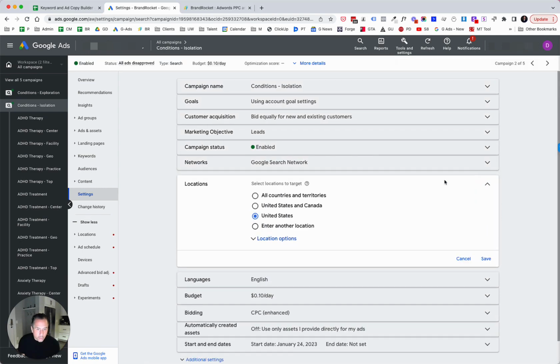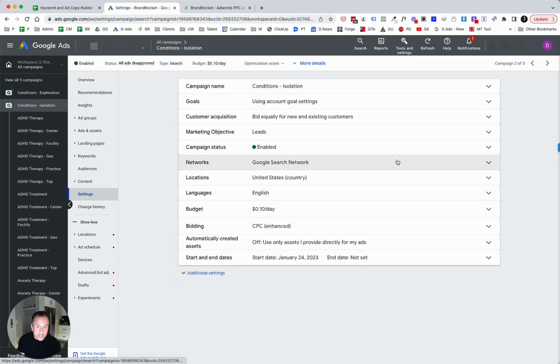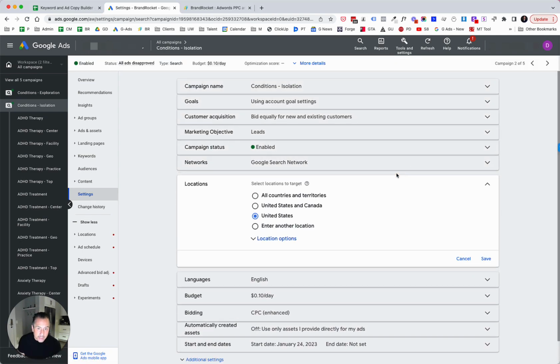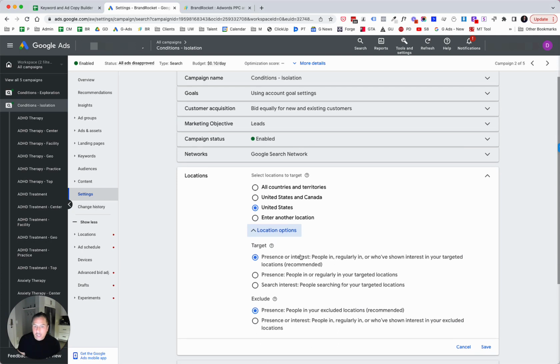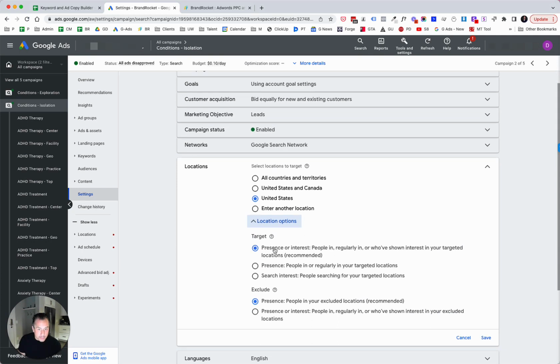Here's another Google gotcha. Okay, so the location targeting. We're going to bring this up. United States, location options, kind of hidden, right? So you wouldn't even know it's there. So United States, so it says presence or interest: people regularly in, or who've shown interest in your target locations, recommended.